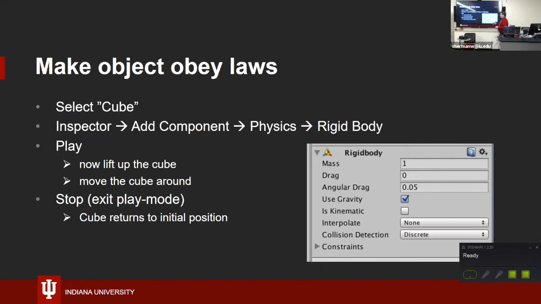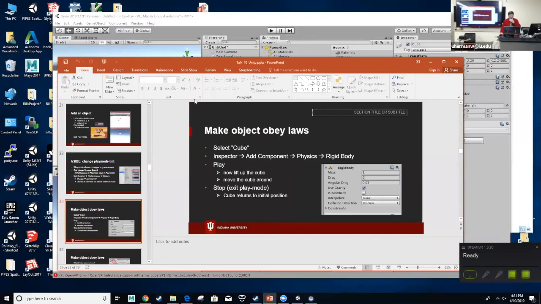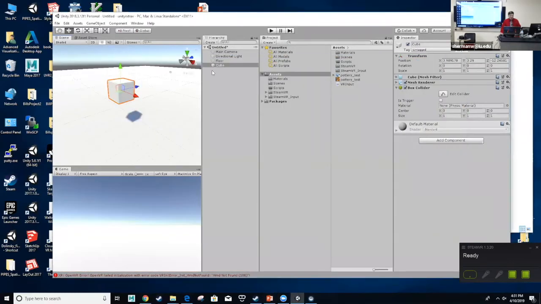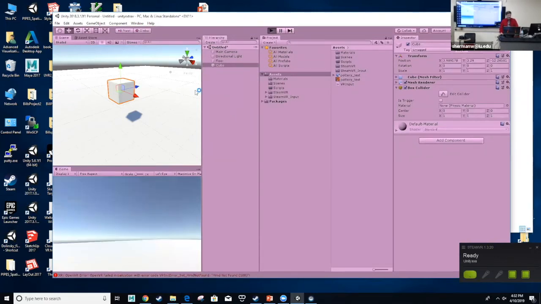And when we stop, all those changes that happen in the world will be lost, and the cube will return to where it started, which is what we want, as long as we know what we're doing. So let's go ahead and try that out. I'll jump back to Unity here. So here's our cube. I didn't go into play mode before. You can see I have a little purple tint, and when I go into play mode, nothing happens.